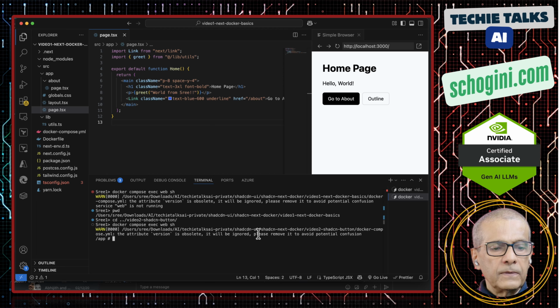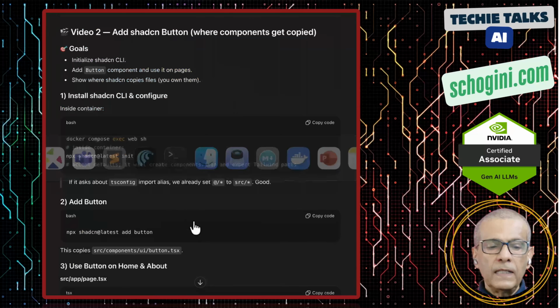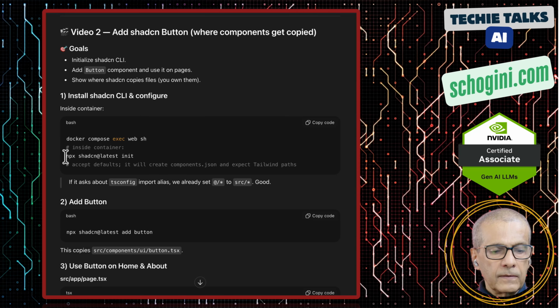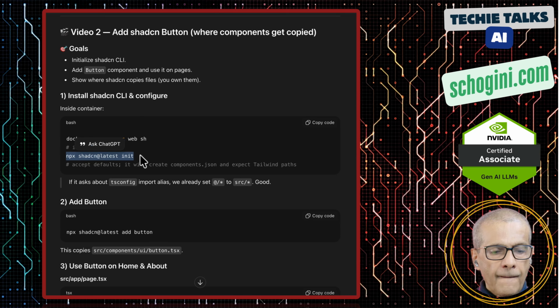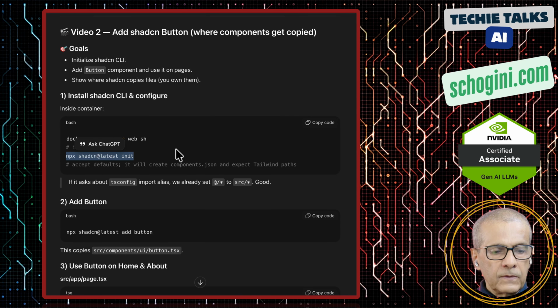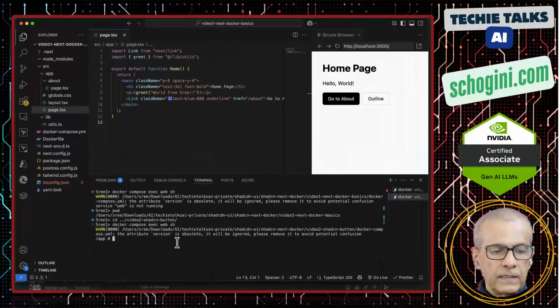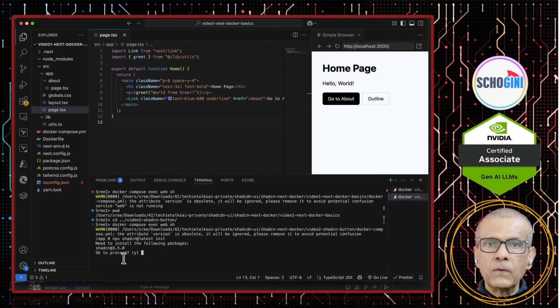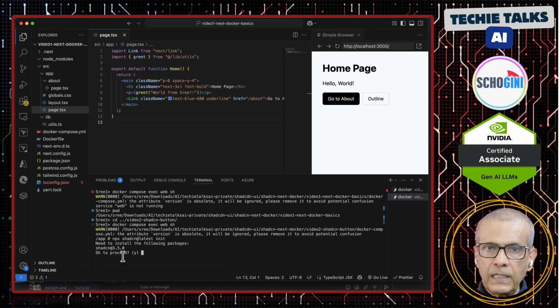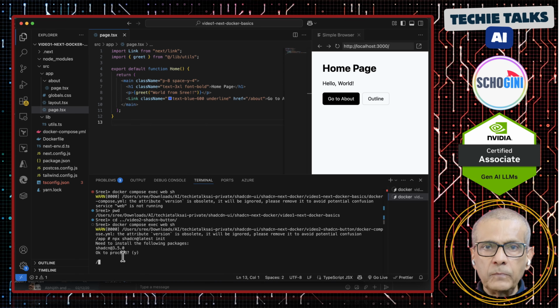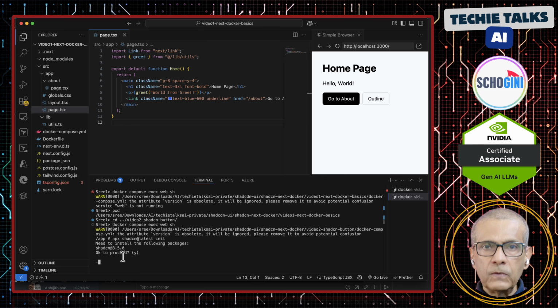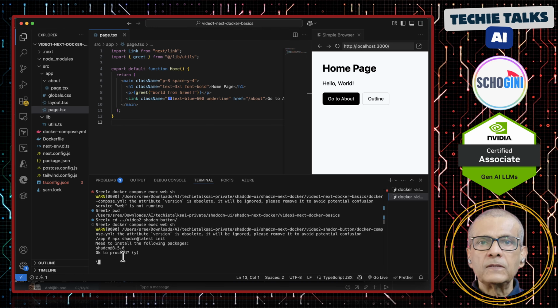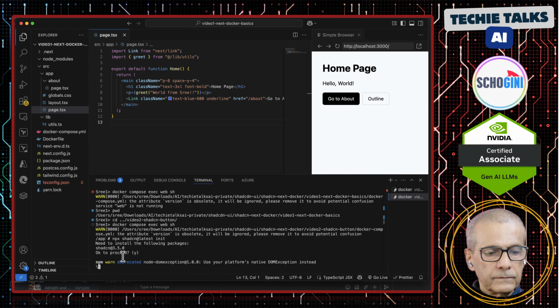There, we need to execute npx shadcn@latest init. So it will install the Shadcn library in the node_modules folder. So this is one library that we need, but all the components that we install will go into our own app src components folder.